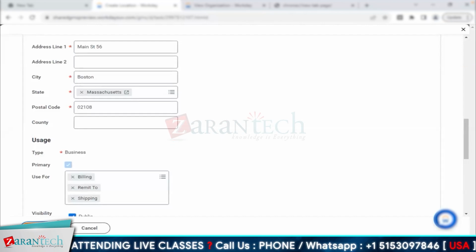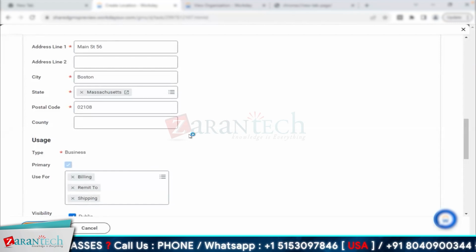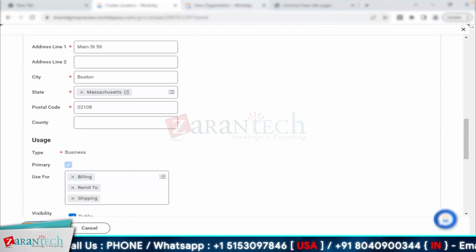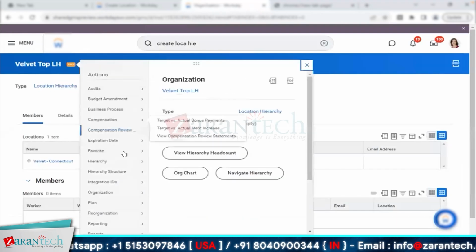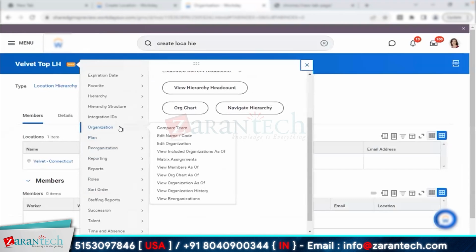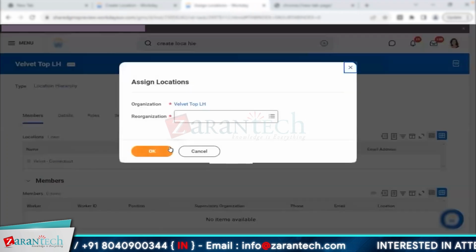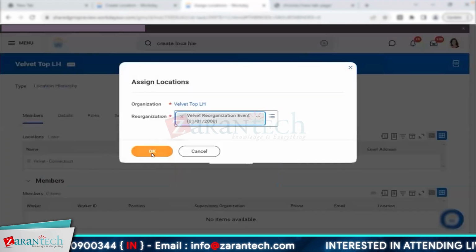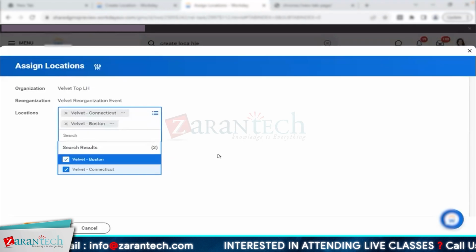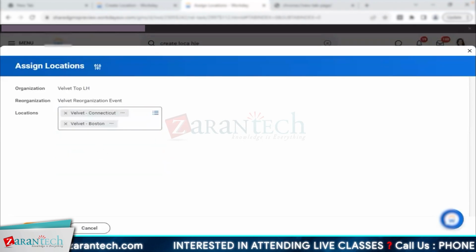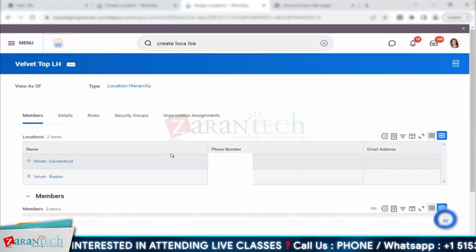I can follow the same process, but if I do this for every location, that will be an additional step for me. So what I can do is directly go to my location hierarchy, go to the related actions, go to organization, go to reorganization and use assign locations. It does the same thing that we did earlier, but we can actually select more locations here. So we don't have to go from location to location hierarchy. We can go from location hierarchy to locations.